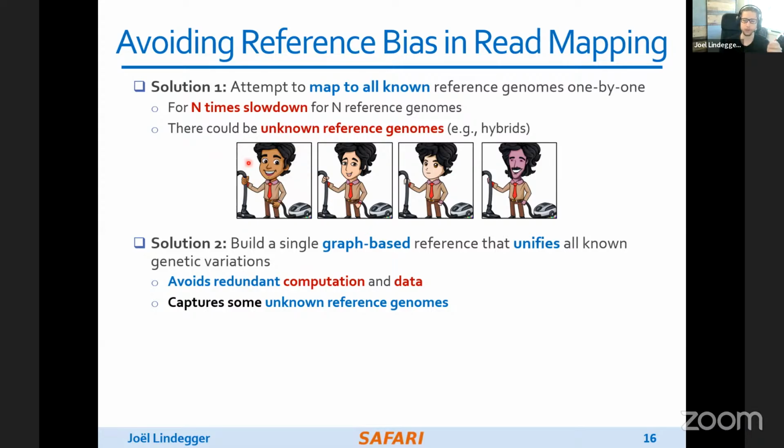There's really no point in doing the work n times over when the reference genome is largely the same and just different in small places. So having a graph-based reference, as I will show in a second, avoids all of this redundancy. And the second cool thing about graph-based references is it even captures unknown genomes. So how can that look?